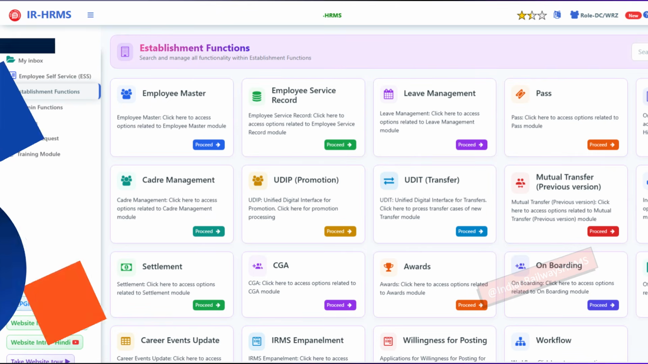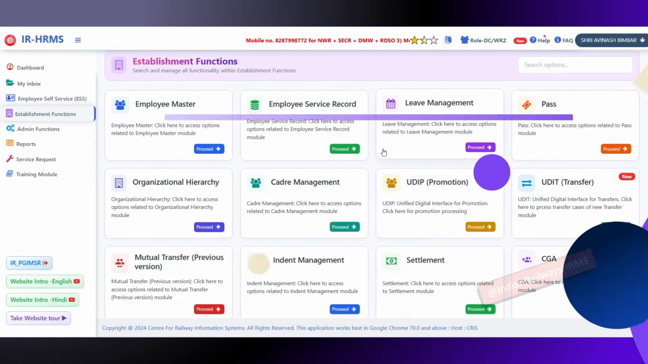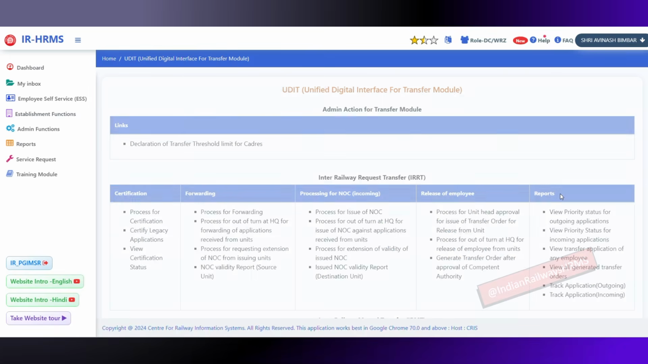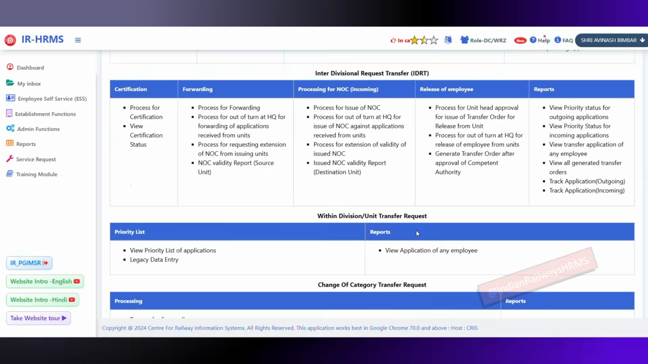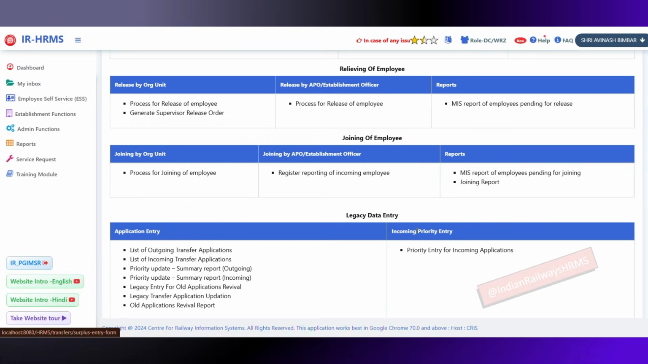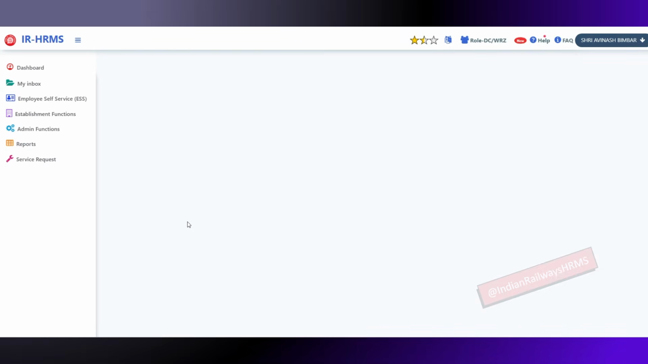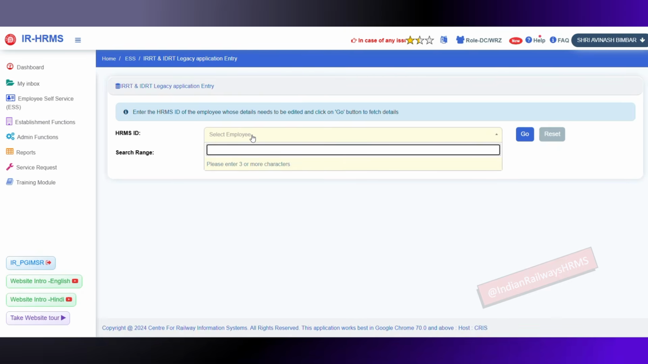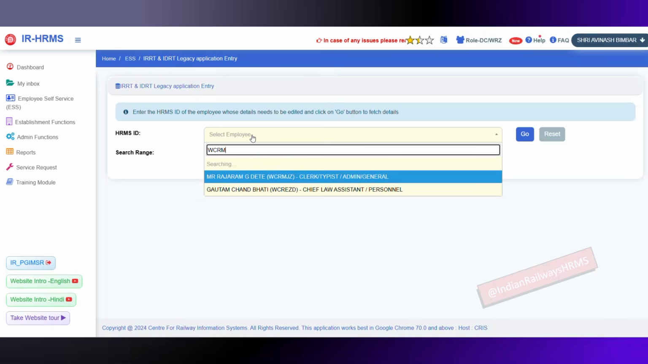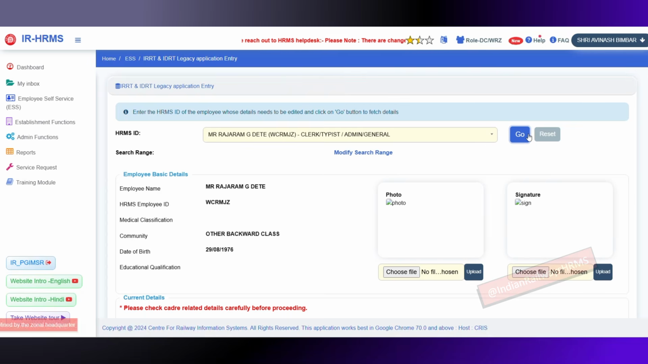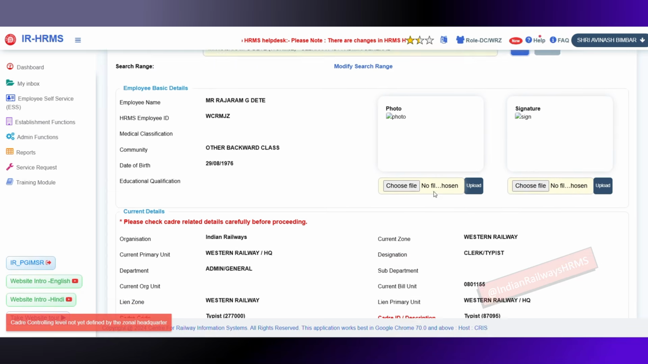First, the cadre dealing clerk needs to revive the missing applications in HRMS. To do this, they need to go to Establishment function, UDIT module, Legacy data entry block, Legacy entry for old applications revival. In this screen, the user enters the HRMS ID of the employee whose application they wish to revive. After clicking on Go button, the page displays the basic information of the employee.